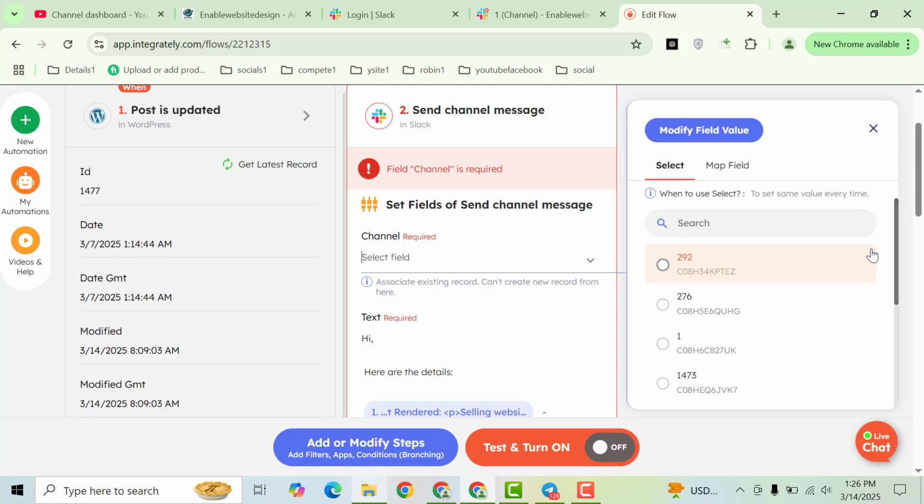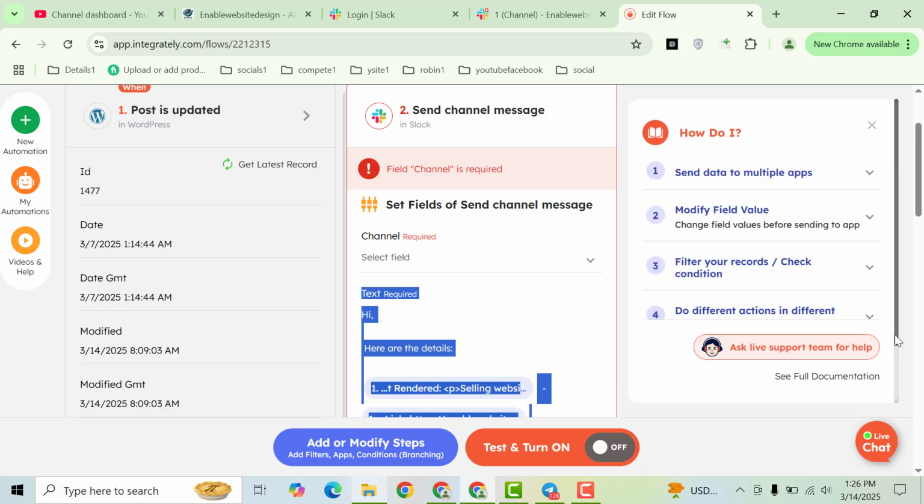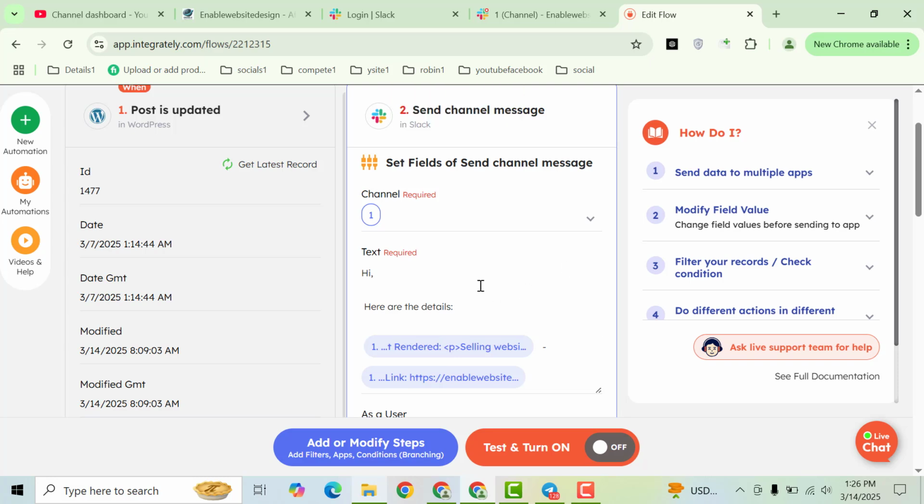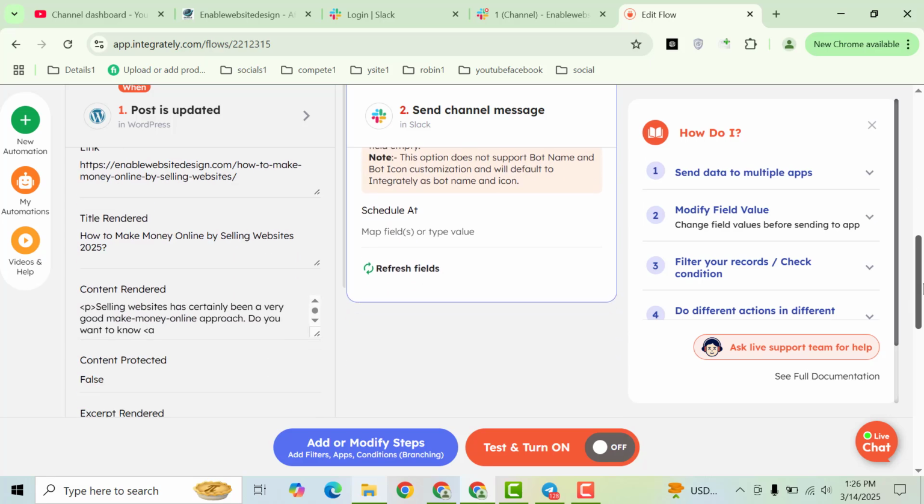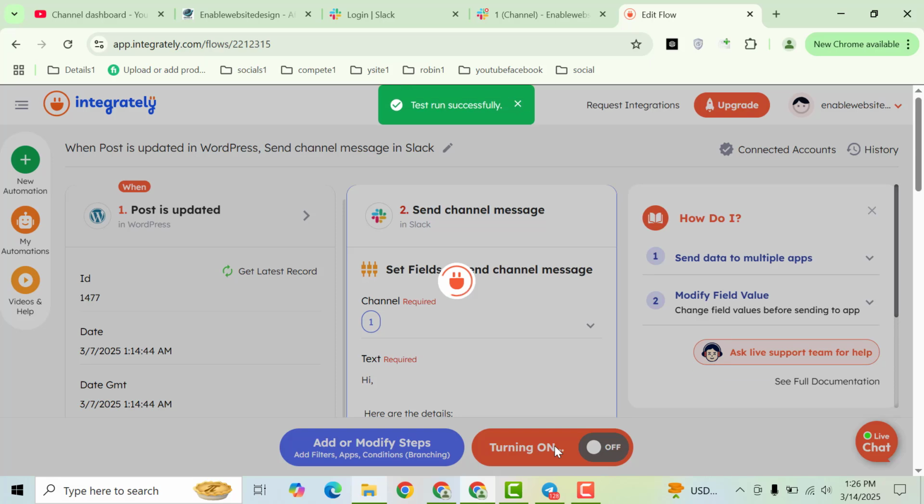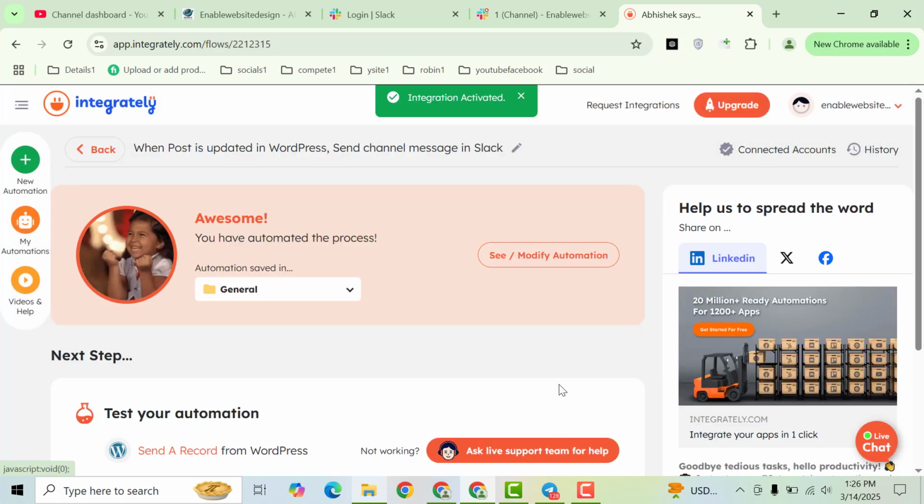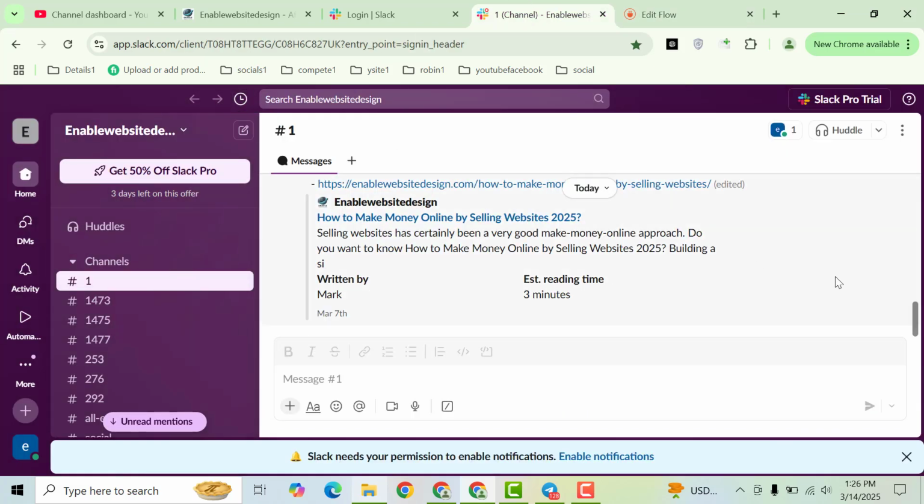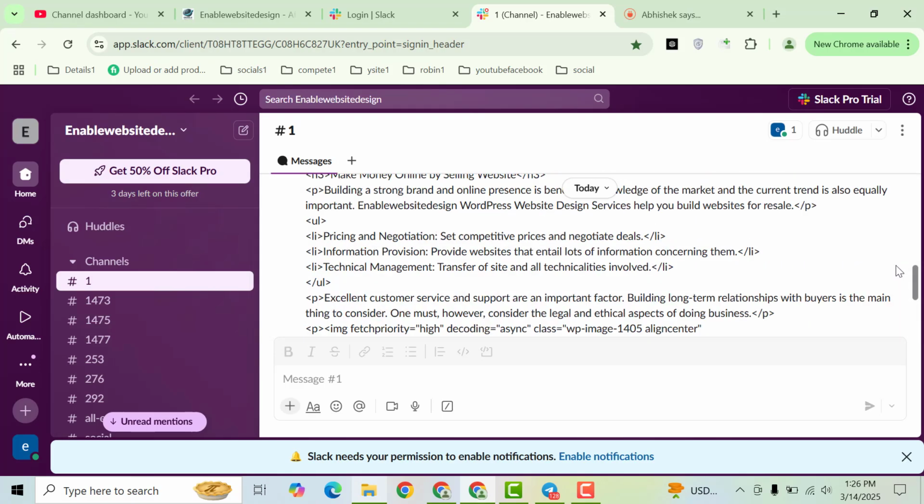and here you can select the channel. So just I can select one of these, and here you can also fill required fields. Then click here, test and run. So that's great, it is connected. So guys, here you can see one post is extracted.